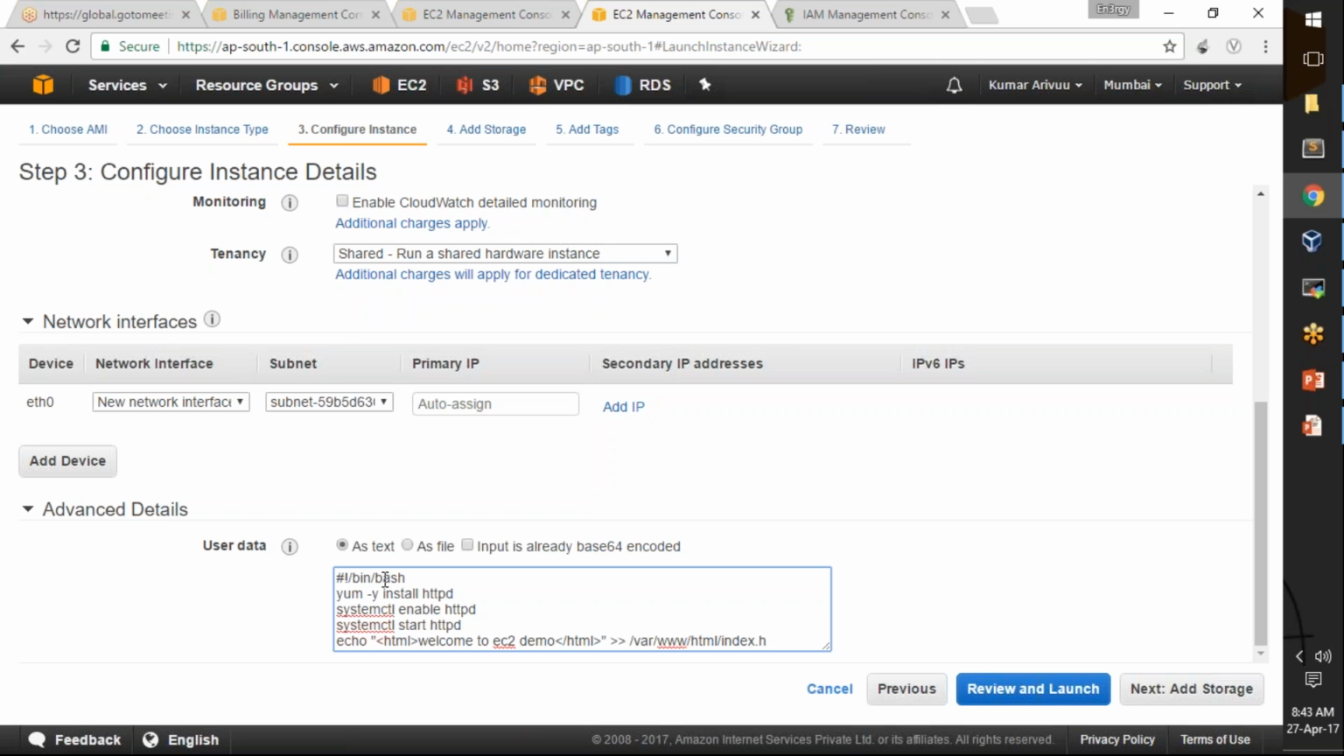Once again, what I'm doing is I'm just outputting a small text into a file called index.html, and I'm putting that into this location because I know this location is where by default HTTPD, that is a web server, starts and looks for files. So that is what I have done here. Let us see if this works. Let us go ahead and click on it. This is how you give user data to your server. There is nothing complicated I have done here.